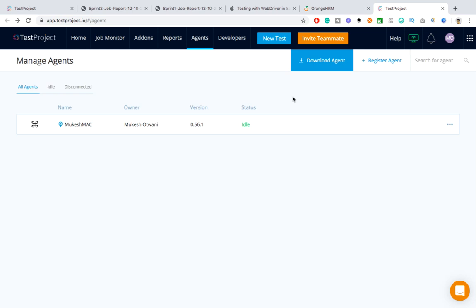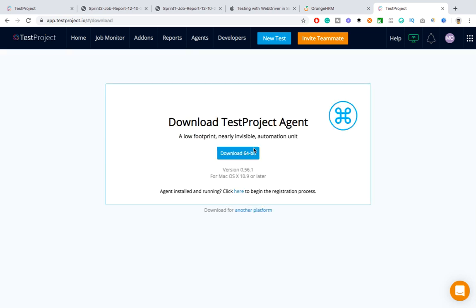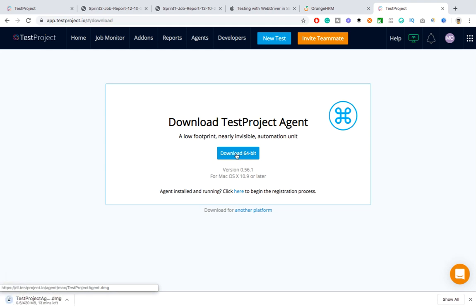If you don't have any agent connected, then you can click on download agent, and it will ask you to download the agent. The moment you click on download, the downloading will start. I already have this file in my system, so I will click on cancel, and let's see how to install this agent.